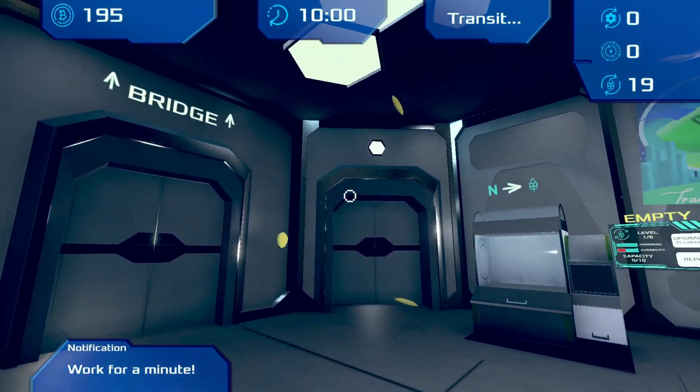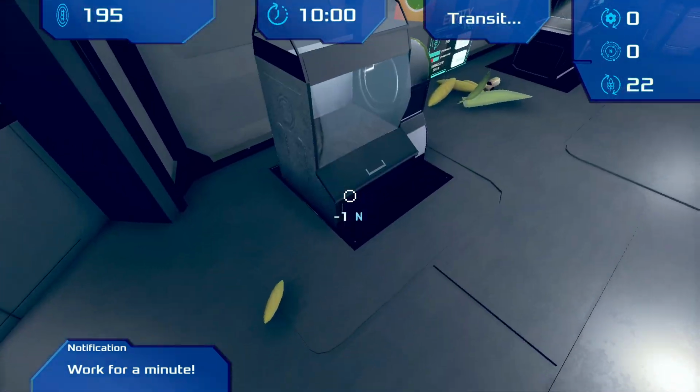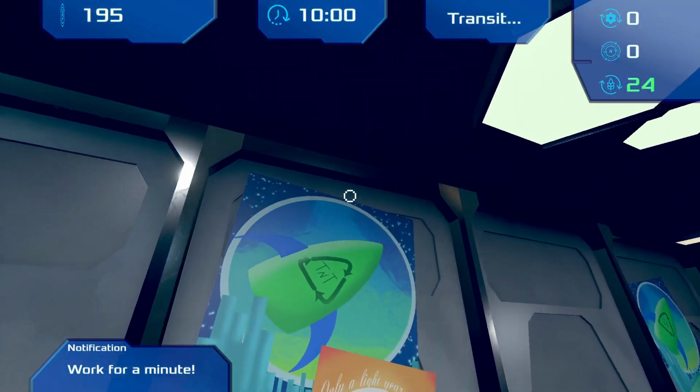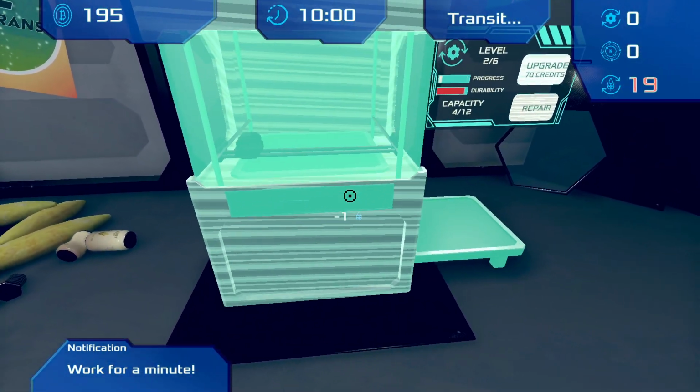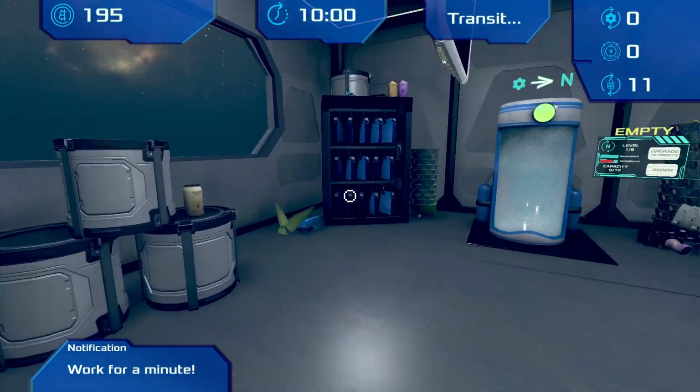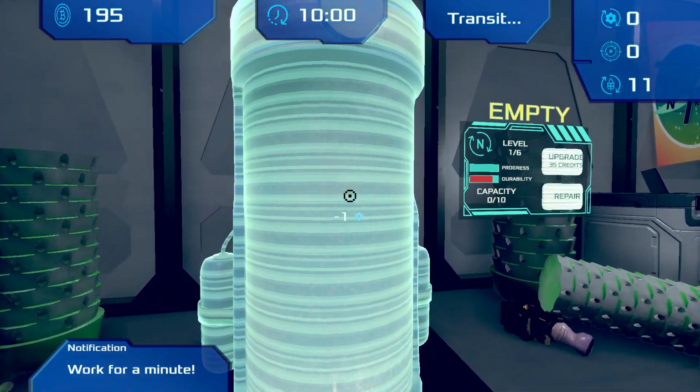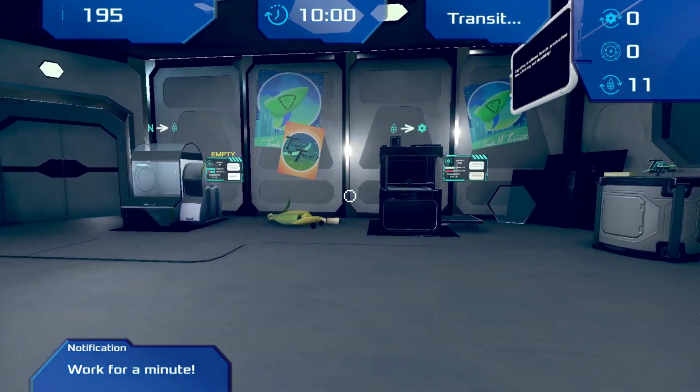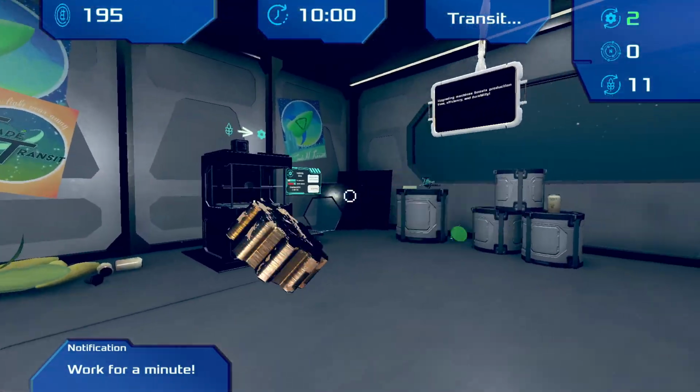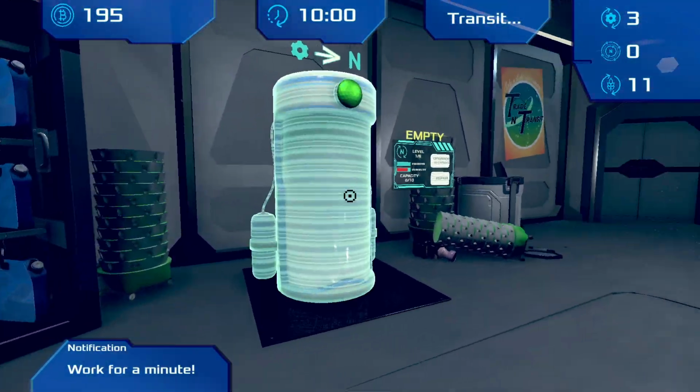Awesome. Now, we set the player free for a minute to continue working. So we're just going to load all of our machines up. Oh, I don't have any more. All I have are crops. Okay, now I have some parts.